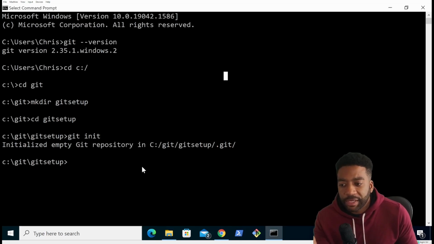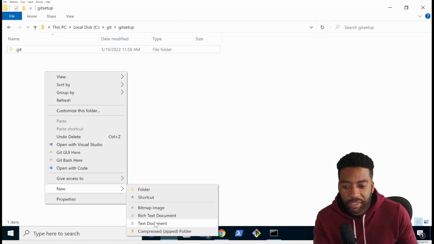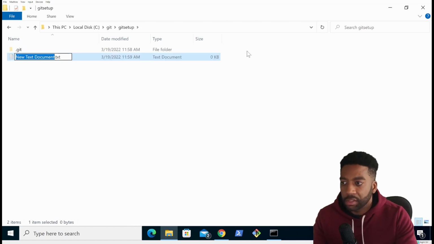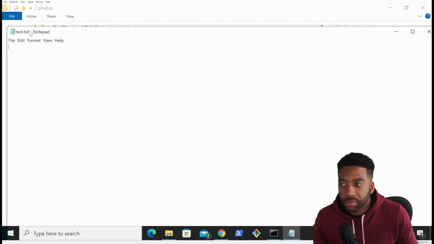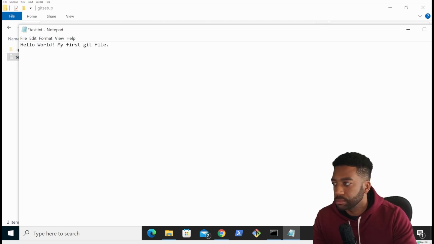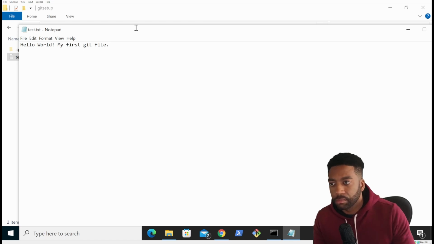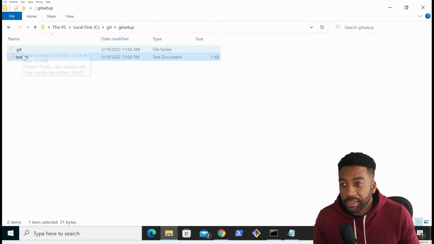So now that we have Git initialized in that directory, let's just add a file here. Let's add a text document. We're not gonna get too fancy here, and we'll call this, let's call it just test.txt. Let's open up this file, and we will just add some basic text. And save it. So what happened here? We saved a file into a repository that Git is following.